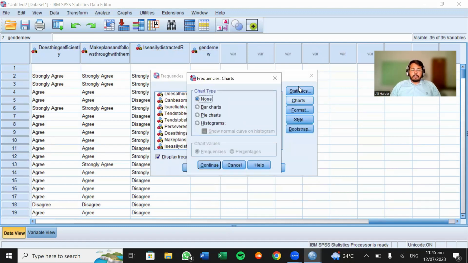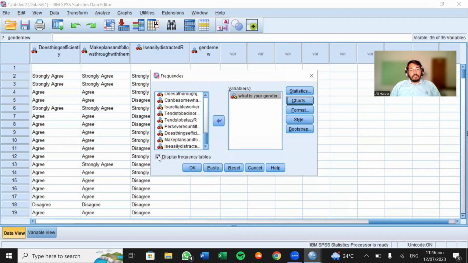Then after choosing the statistics, you will go to Charts, and here SPSS asks whether you want bar charts, pie charts, or histograms. I will select the bar chart. And remember, if you want SPSS to make charts, then at the bottom you will find the chart values. Please select percentages, because the charts are more accurate in percentages as compared to frequencies. In the bottom left corner, please select display frequency table.